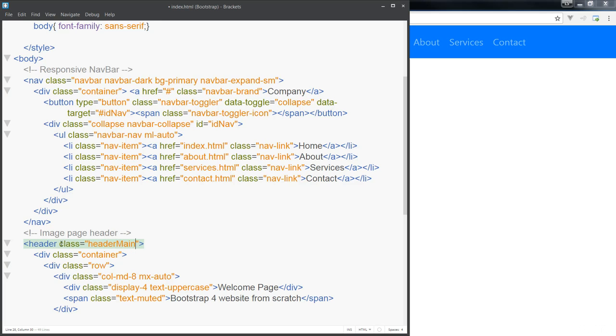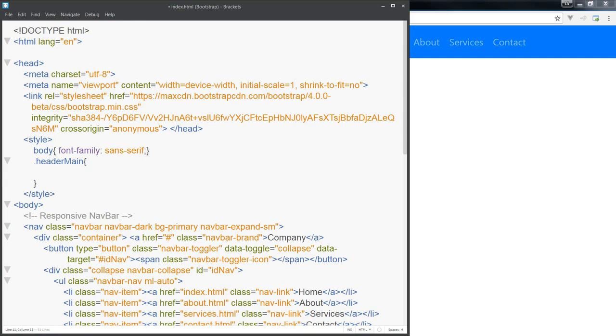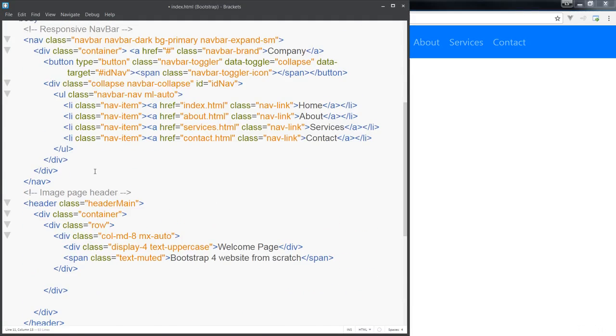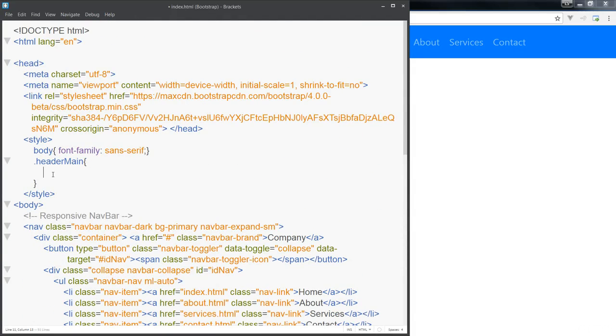So we'll call it header main or something like that. So we know that this is our main header. So header main is the class. And now for here, let's add in some defaults. So I want to have a background image. So we have an option here to do a different background image if we want. So let's set that up first.